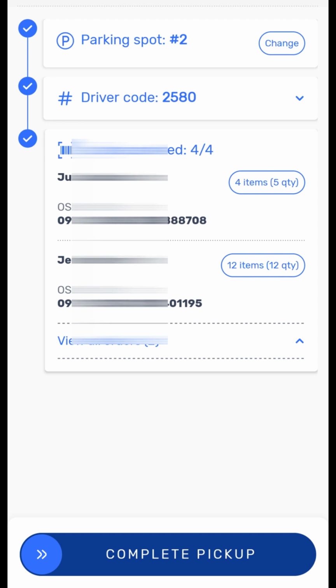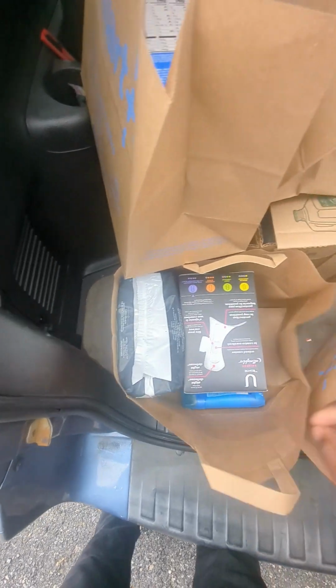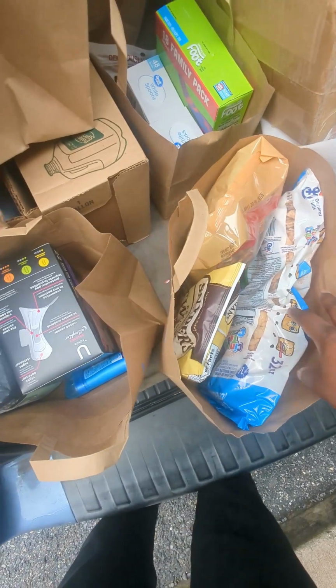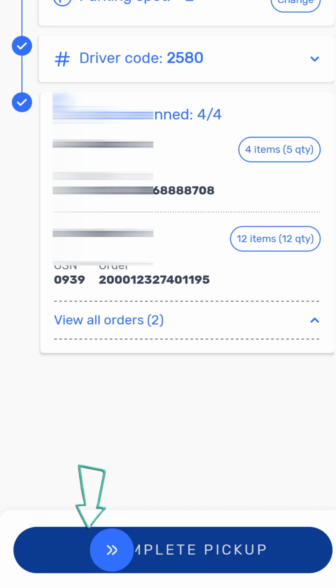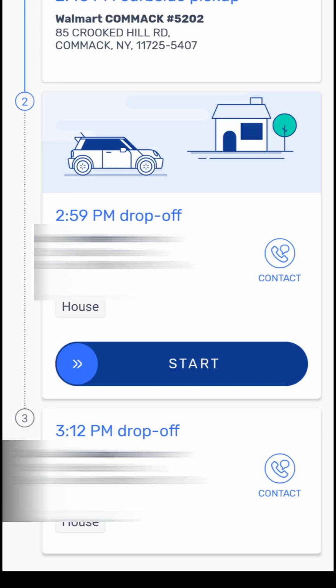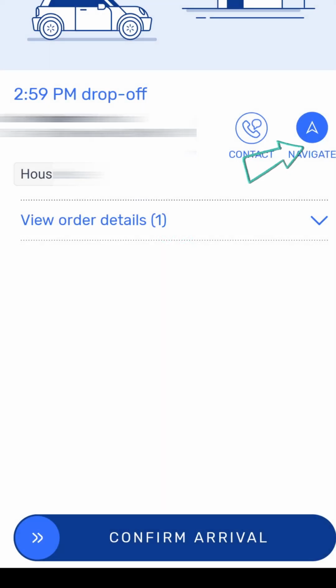So check to see if you got all the items. You click the first customer, it's going to show you the items, and you go to the bag and check the bag to see if they match the items. If everything matches and there is no missing item, you just go ahead and slide complete pickup. When you slide complete pickup, they're going to give you the first drop off. That's the first customer you're going to do. You just slide start now. You click navigate to get to the customer's house.